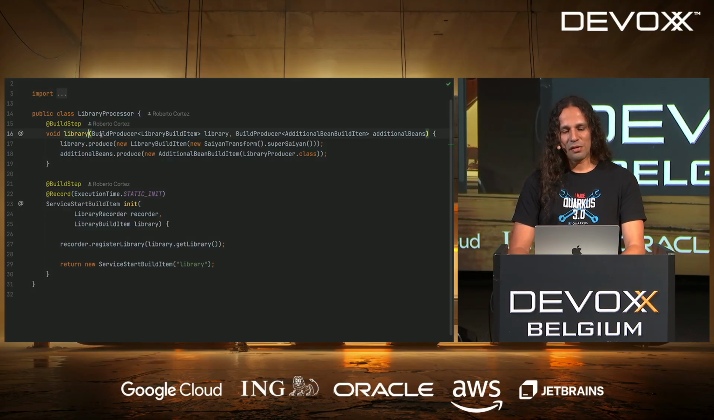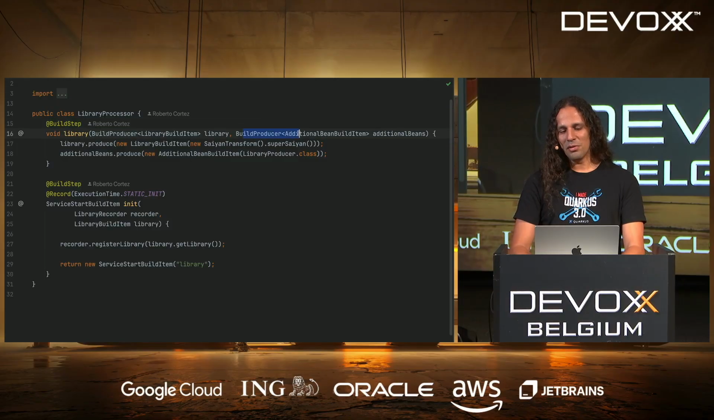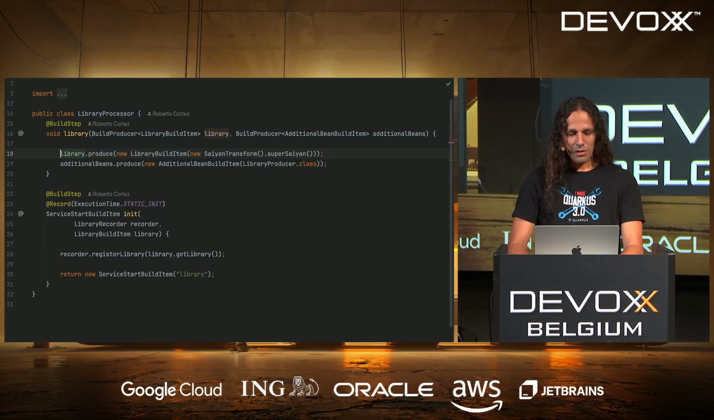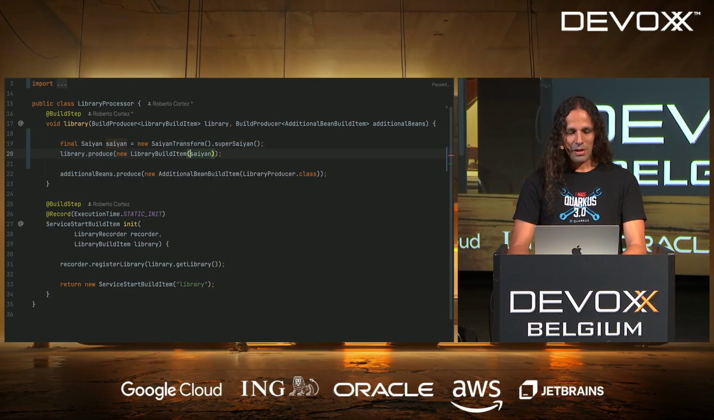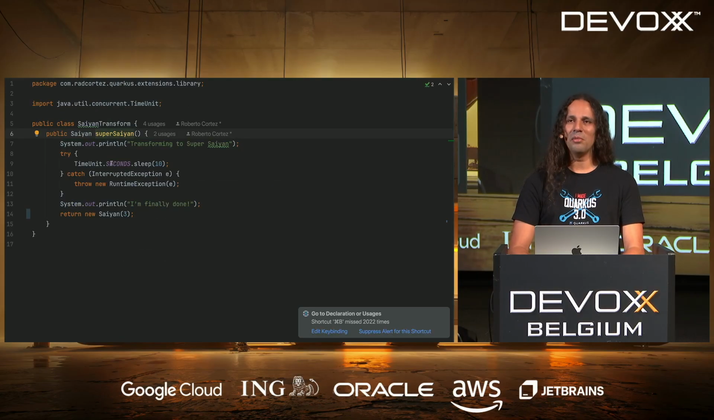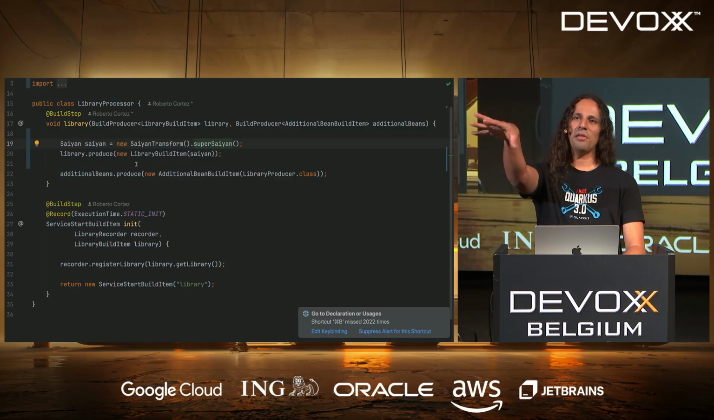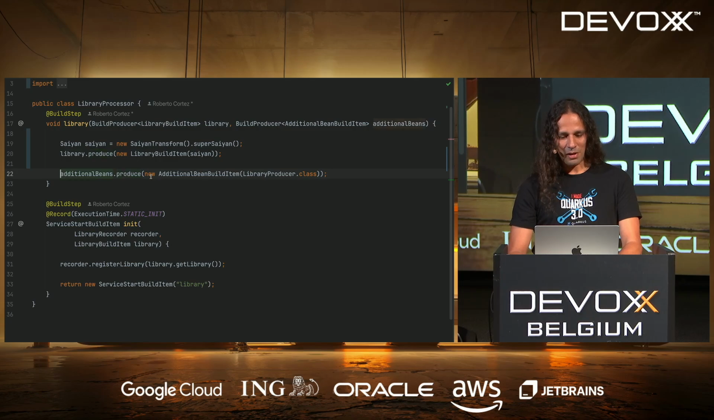And then here you'll just say, hey, this is going to produce something called a library build item. And you can also produce something called an additional bean build item, right? So on my library, I'll say library.produce, I'll say library build item. And then if you look over here, let me just extract this. I'm going to create my Cyan class. So that's the one that's going to be calling over here, which will take these 10 seconds, right? Then I place that into a build item. That's fine. I'll get to this in a sec.